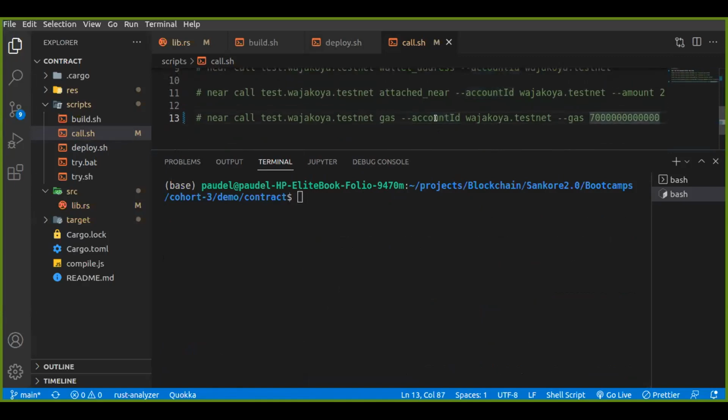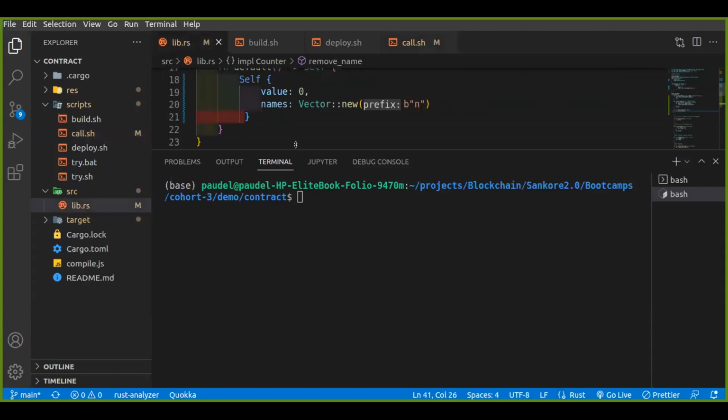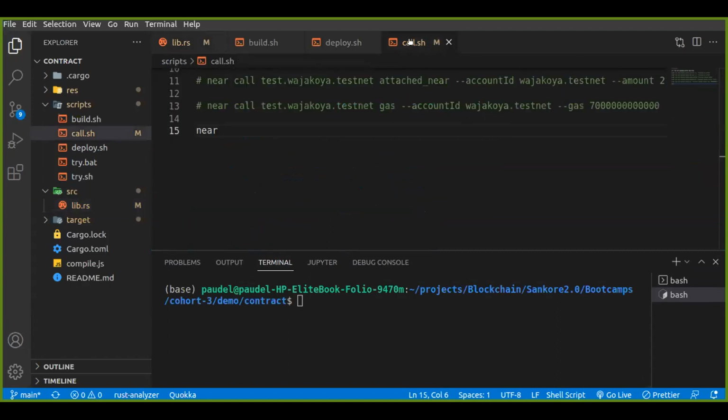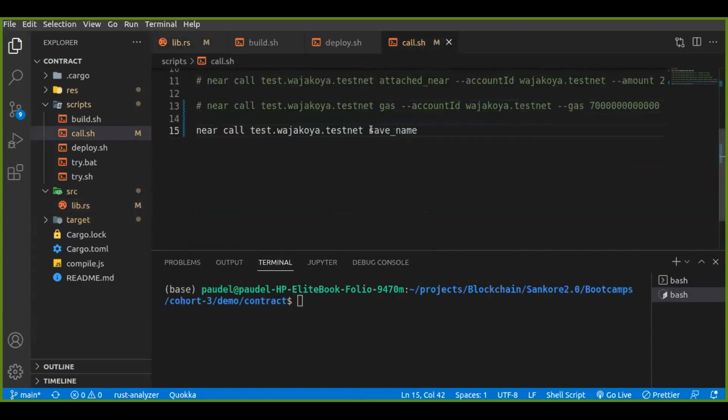So we're basically going to test the functions we just wrote or added to our smart contract. Let me see if this is going to be a view function or a call function. To save name, we need a name, so this should be a call function. So we're going to do near call, and we basically need the account ID where we deployed our smart contract, and the name of the function, in this case, save name. So that is what I just copied over there.